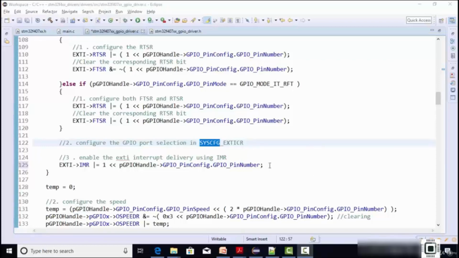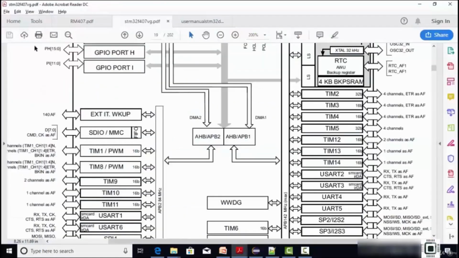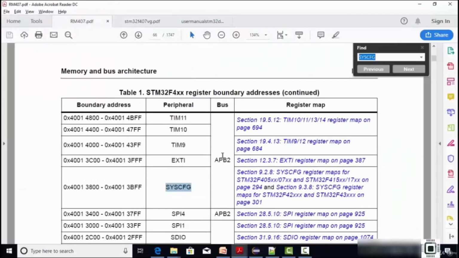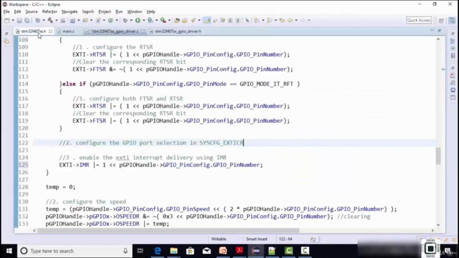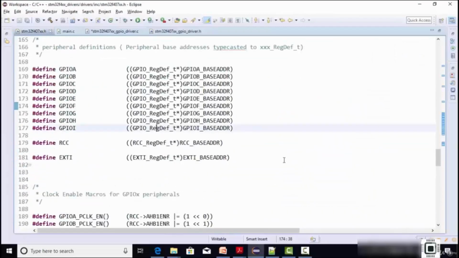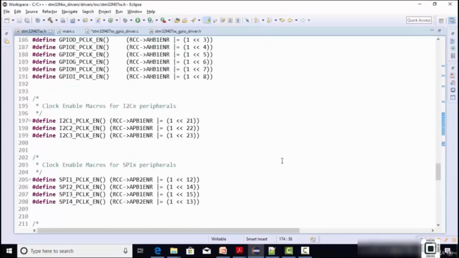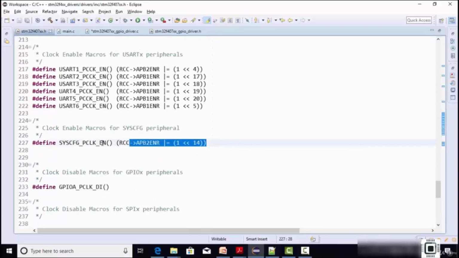Alright, before ending this lecture, I would like to give you a small assignment. Here we are going to configure the SYSCFG registers in the next lecture. Let's go to the reference manual. Here you can see that the SYSCFG registers are part of the APB2 bus. This peripheral is hanging on the APB2 bus and you have to enable the clock for it. So create a clock enable macro in the MCU specific header file. I have already created it, I think. Yeah, here it is. This clock enable macro must be present.